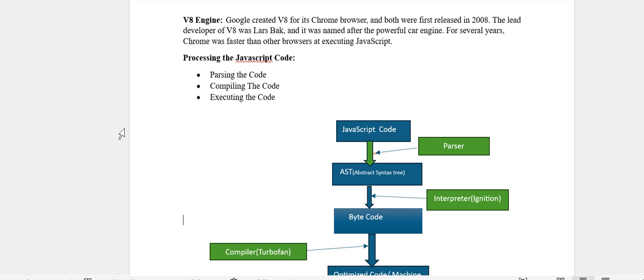Once you have written the JavaScript code and you try to execute it, what will happen? Who is responsible for understanding the code and providing the corresponding output? In 2008, Google developed the V8 engine, and it is used in the Chrome browser. Google created V8 for its Chrome browser, and both were first released in 2008.